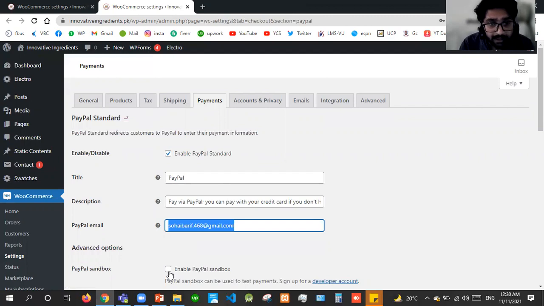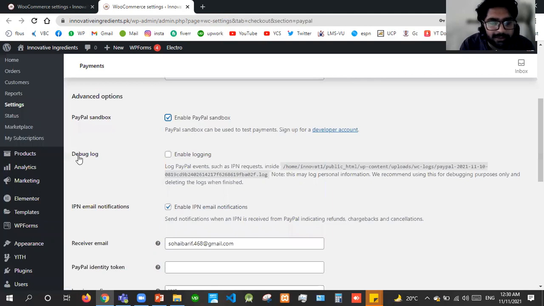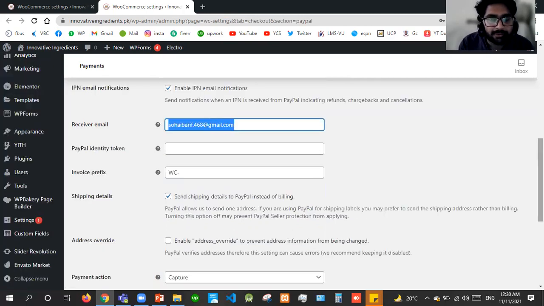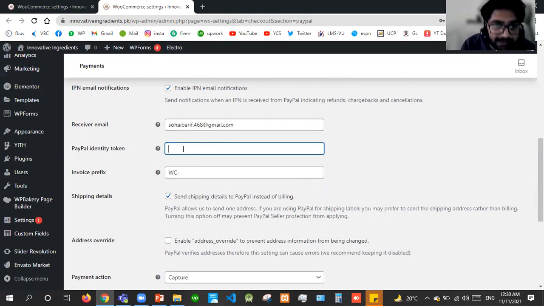Okay. Then you will enable sandbox, and then this debug is not required. IPN email notifications. Okay, receiver email is the same email which you have registered through PayPal. This token will be in the optionally payment data transfer profile setting, my selling tools, website preferences. This is on the paypal.com. You have to go to profile, then profile and settings, then my selling tools, then website preferences, and then copy your identity token from paypal.com, and then you can paste it here.